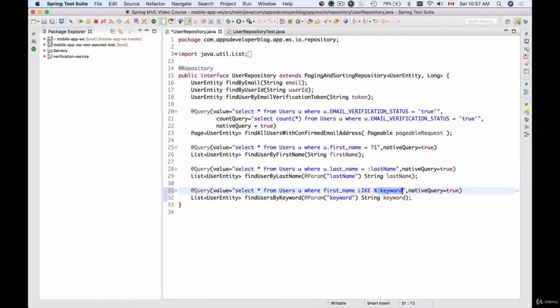Okay, what if we wanted first name to begin with a keyword? So I will delete percent and I'll say it will begin with a keyword, with the value that parameter keyword contains, but it doesn't matter what it ends with. And for that, I will use percent. It doesn't matter what the string ends with, it must begin with the keyword that we pass in.